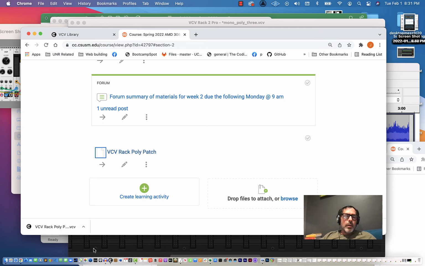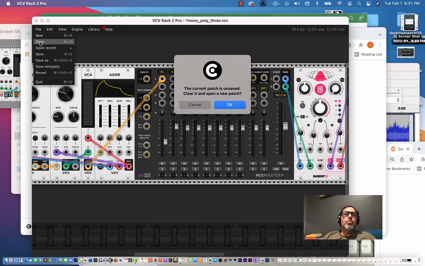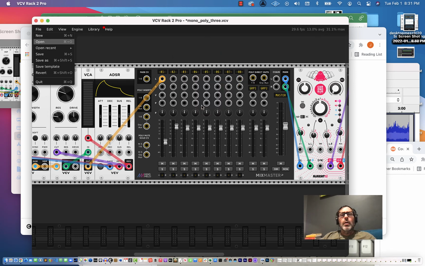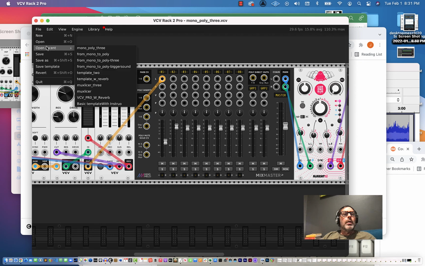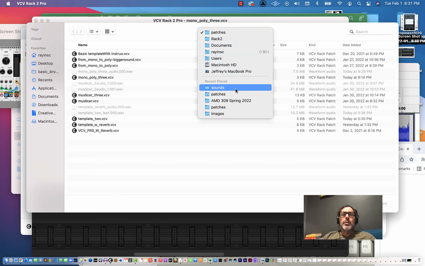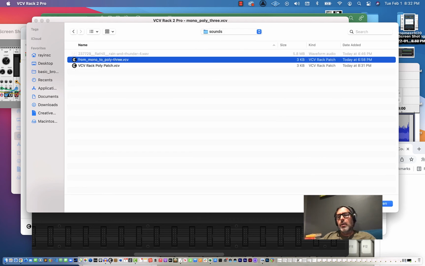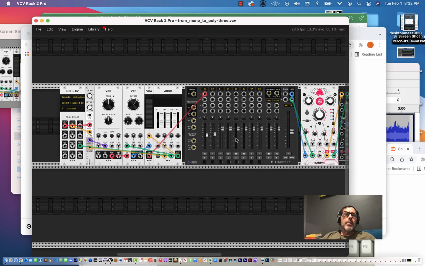Then you're like, okay, I gotta find that. You save it somewhere where you can find it. You hit open. Hold on. I actually want to save this. Sorry. You hit open. You find it. I don't know where I put it, but you find it. Actually, I put it in sounds, and from mono to poly 3, and there it is. So it should just pop up.